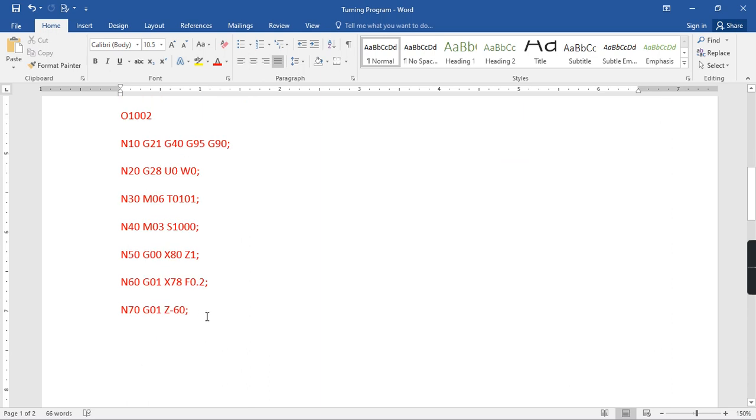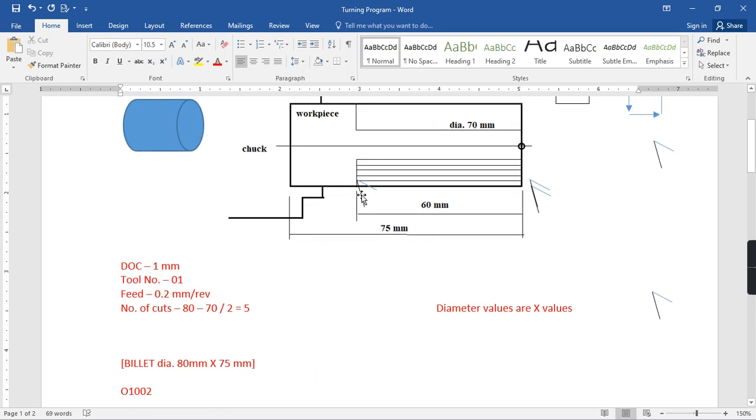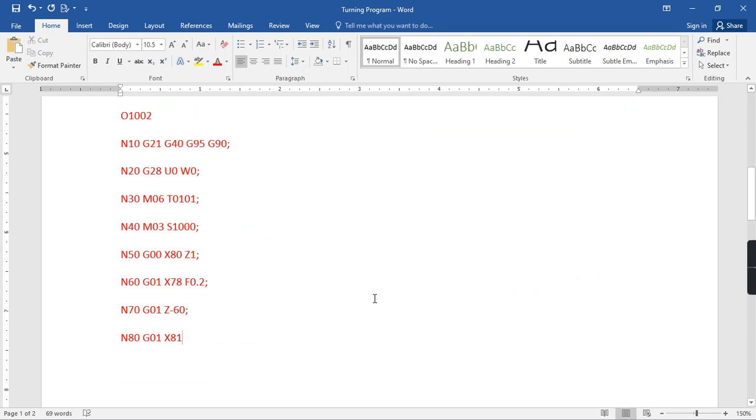Now next you have to retract it back. So N80, again G01, Z is minus 60. Now X will be 81. You have to retract it back, 1 mm away from this. Feed, no need. Now again next step N90, I have to bring it to Z1. So Z1.